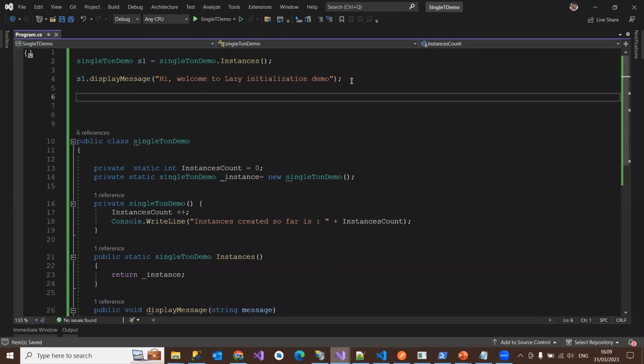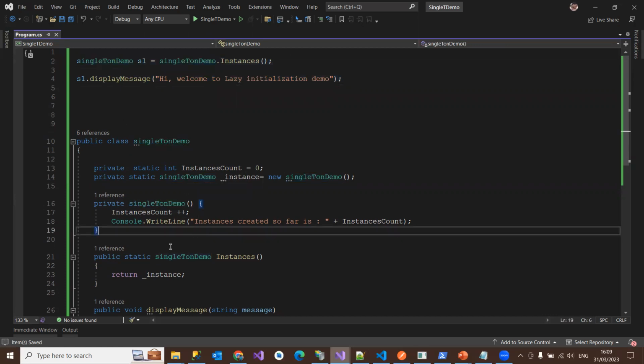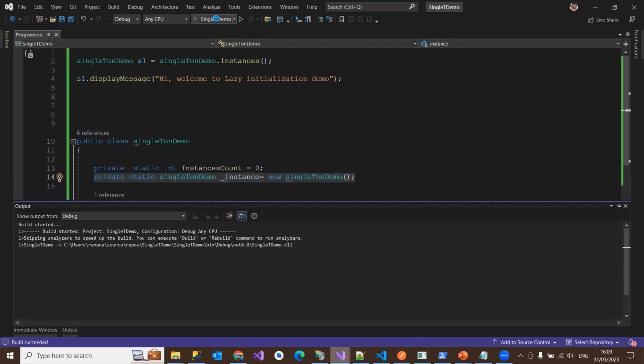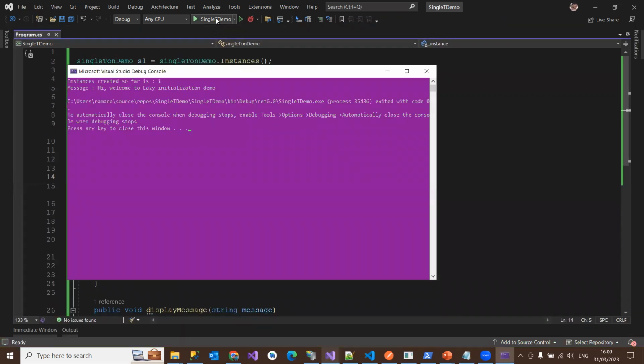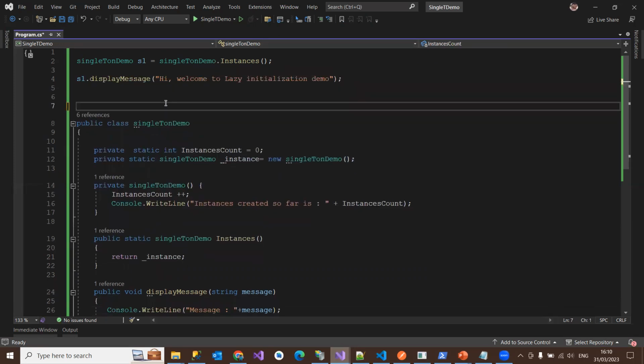So when I run this, what is happening is, as soon as the line of code starts executing, it comes to the Instance method, and it will return the instance because it's already created, because before my application startup it was created eagerly. Then it will process my code: instances created so far was one, and the message was hi, welcome to lazy initialization demo.